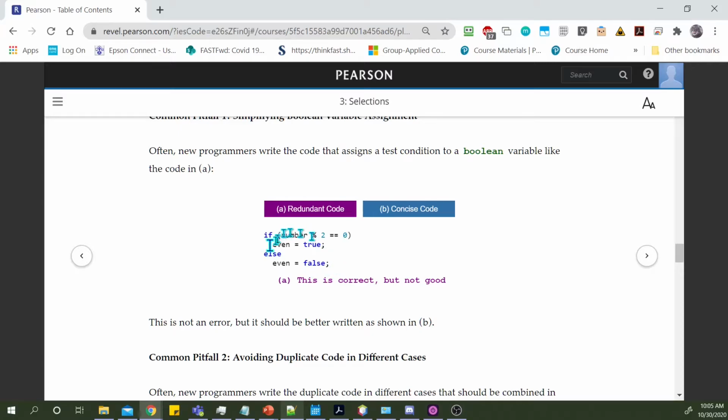It's completely unnecessary to waste processing by using an if statement. If you click on the B button, this is actually the more efficient way to write this expression. This is already Boolean, so it will evaluate to either true or false, and that will be stored in the variable even.